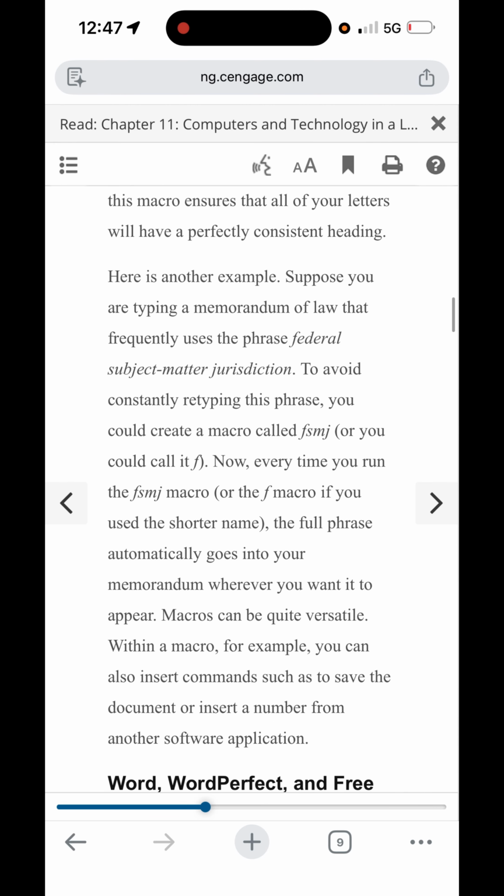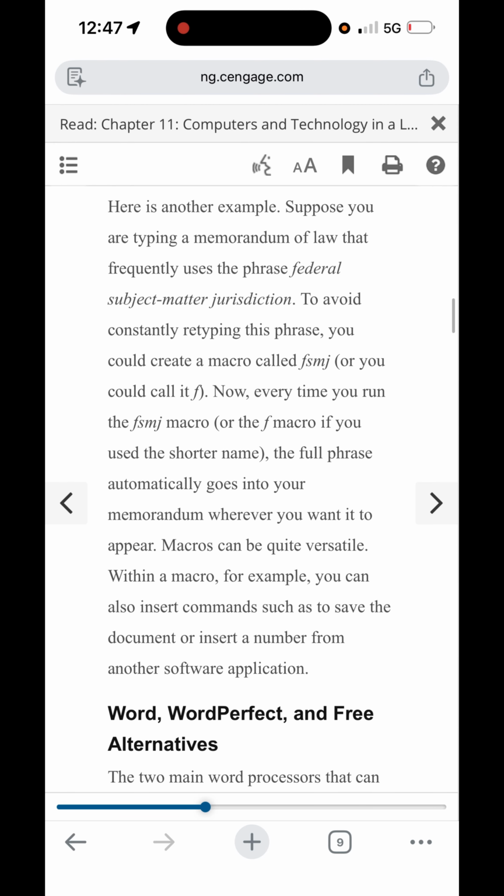Here's another example. Suppose you are typing a memorandum of law that frequently uses the phrase federal subject matter jurisdiction. To avoid constantly retyping this phrase, you could create a macro called FSMJ, or you could call it F. Now, every time you run the FSMJ macro, or the F macro if you used the shorter name, the full phrase automatically goes into your memorandum wherever you want it to appear.